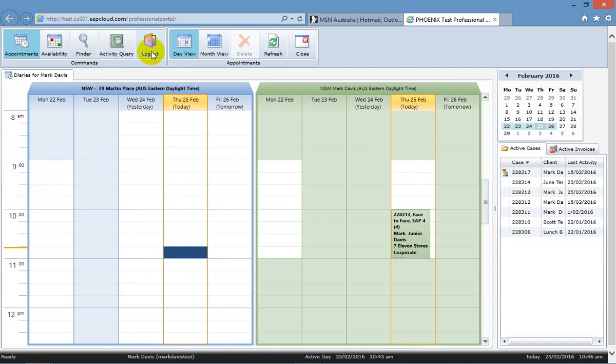The logout button logs you out of the system. The day view gives you a view one day at a time. The month view gives you a view of your calendar by the month.